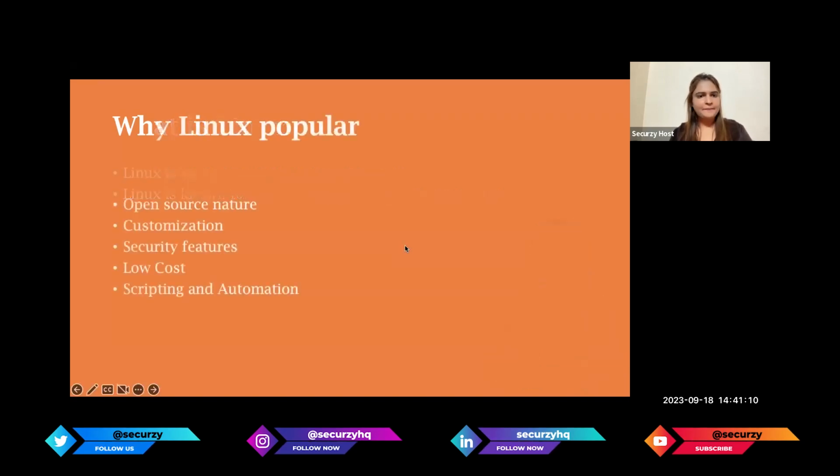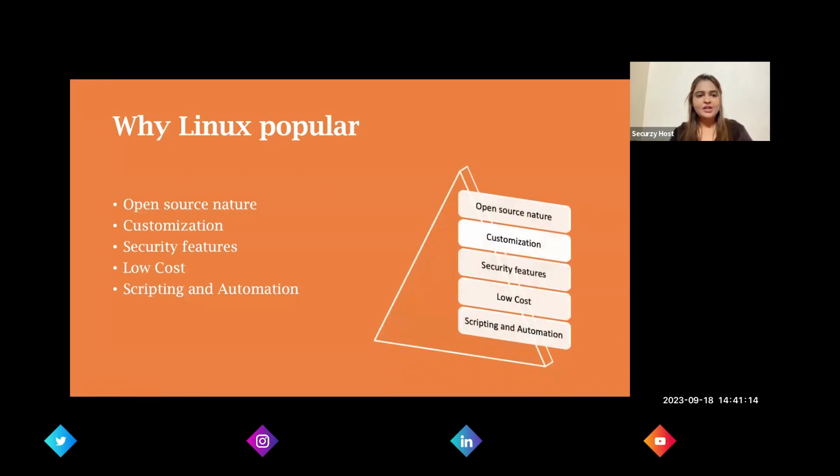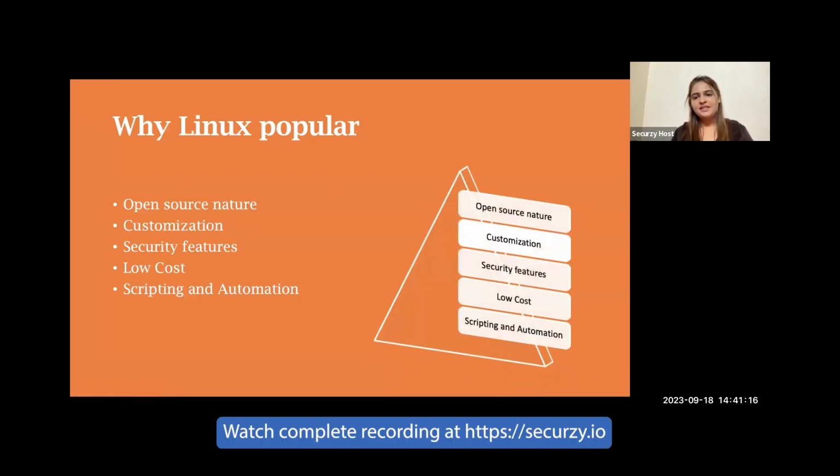Moving on, why is Linux so popular? Because of its open source nature. That means we can configure and modify it according to our needs. It is super customizable. It comes with a lot of security features. Now, why have I mentioned security over here? I think what you type is what you get in Linux.